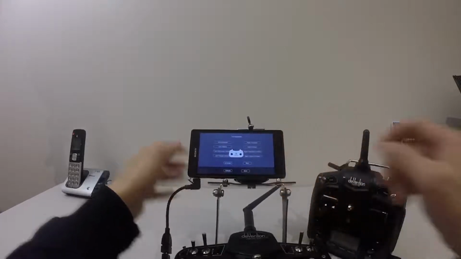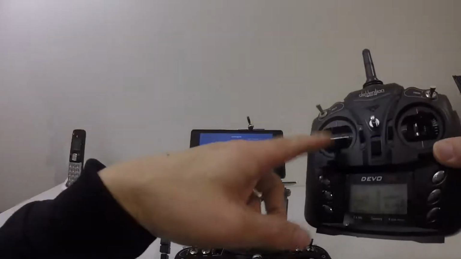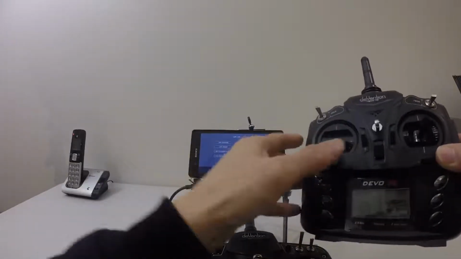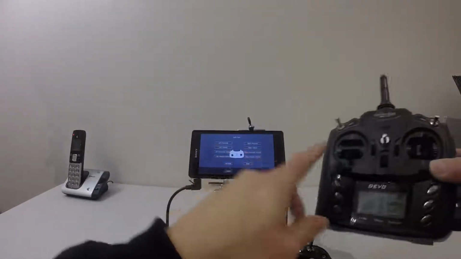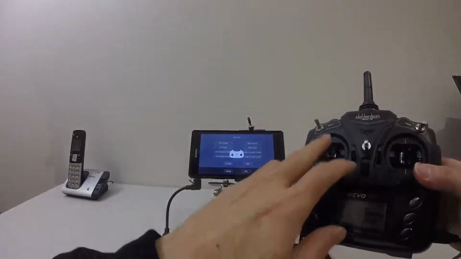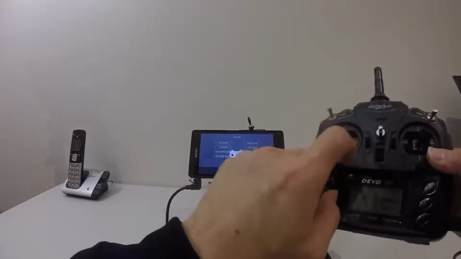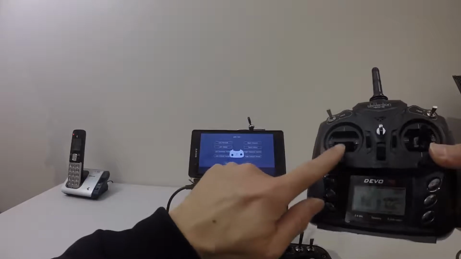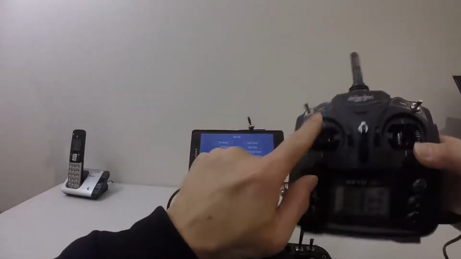Oh, hang on. So now you go into the settings already. So this is the left vertical state. So just click on left vertical. See, it's moving up and down. If I move the stick on the Devo 7E, you can see that the virtual stick is also moving up and down. So if that's the case, you have assigned the left vertical to this stick. So it's doing the correct movement.